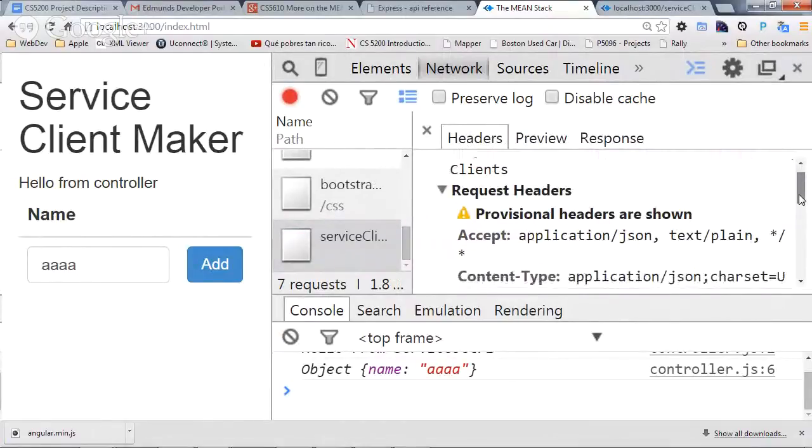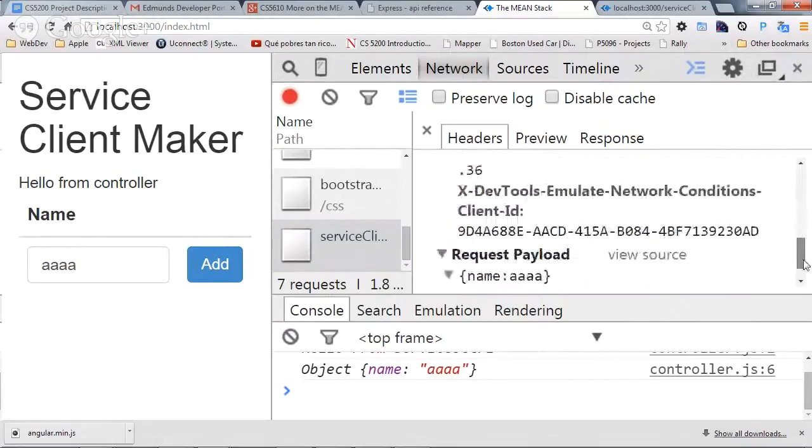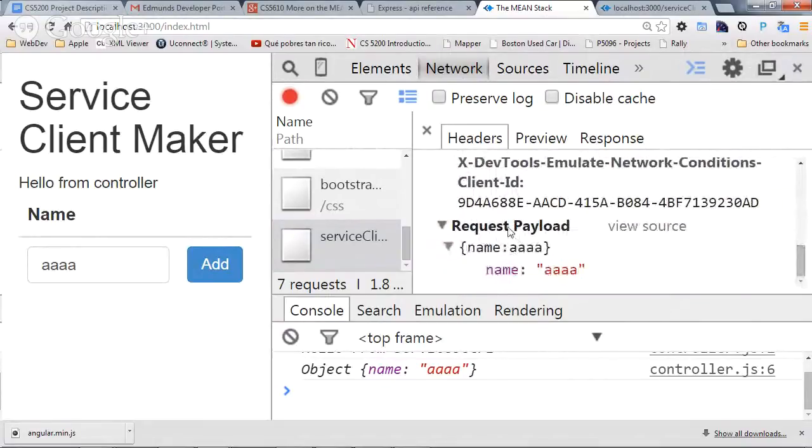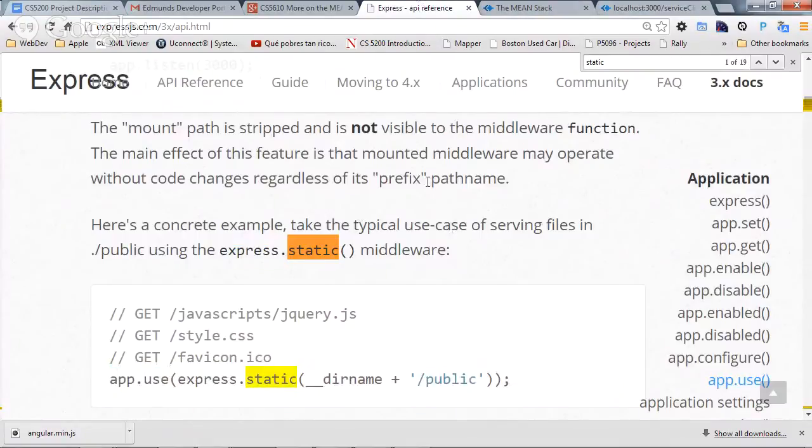We can see what we sent in the request headers. Did we send anything? Yes, we did. Here's the payload. In the body, we did send this string. We did send it. Just the server wasn't able to parse it back into a JSON object. To be able to do that, let's go back to Express.